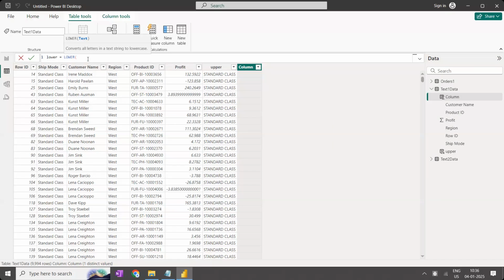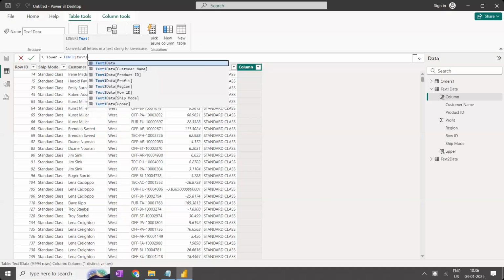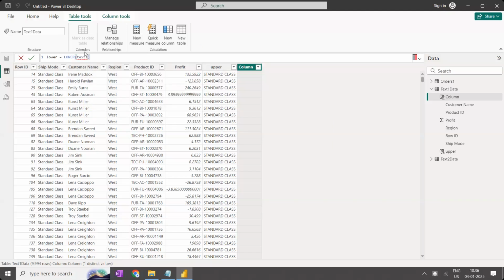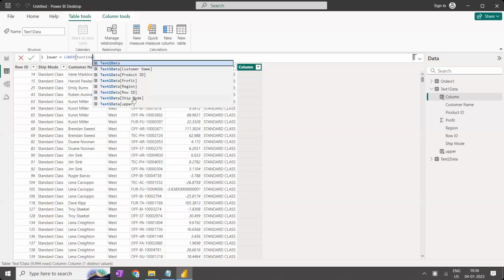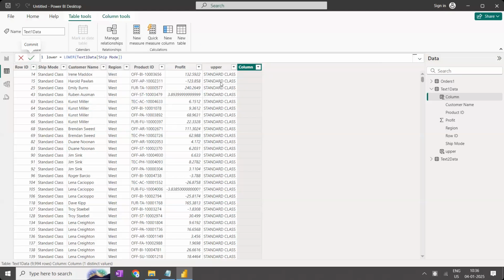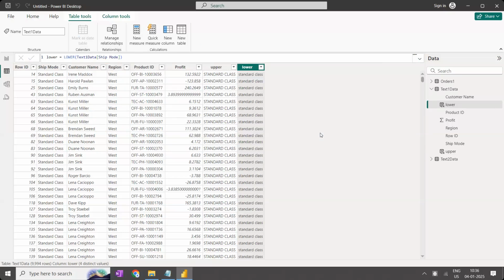The text column, which is in the categorical format. So whatever categorical data I'm having, that is text 1 data. Within that, ship mode. Text 1 data, within that, ship mode. And I'm going to click on OK. So everything will be converted to either upper case or lower case.